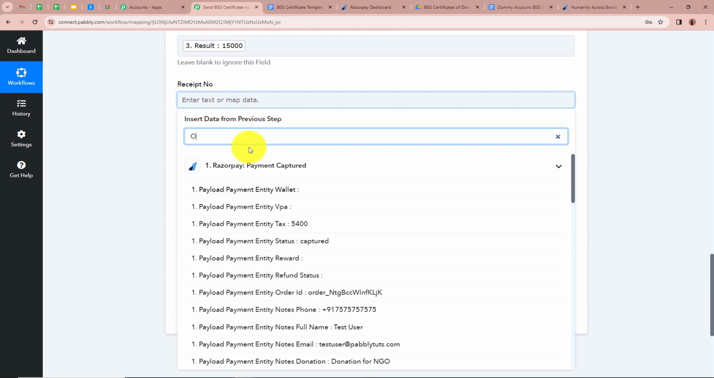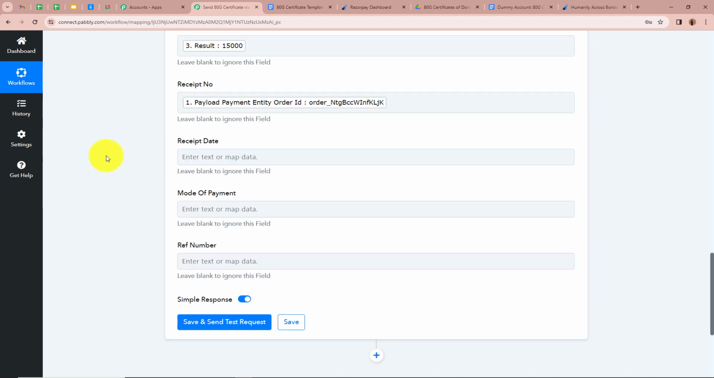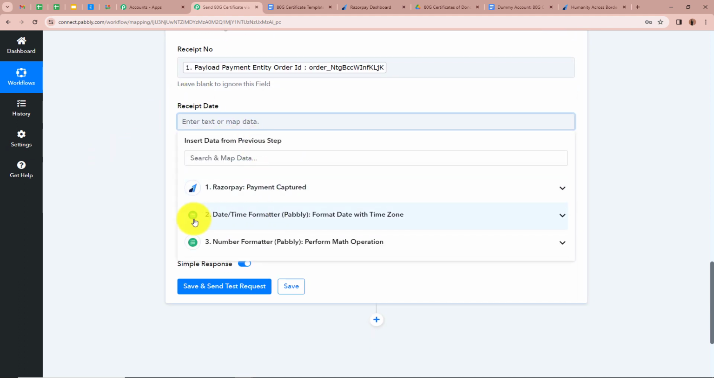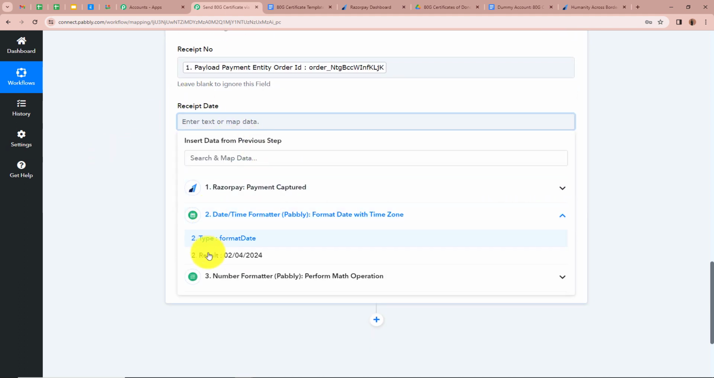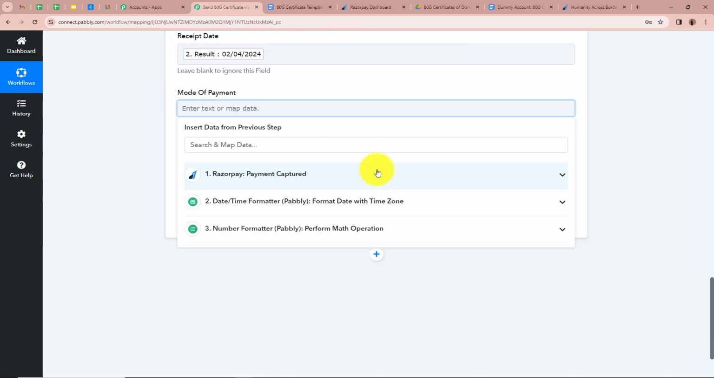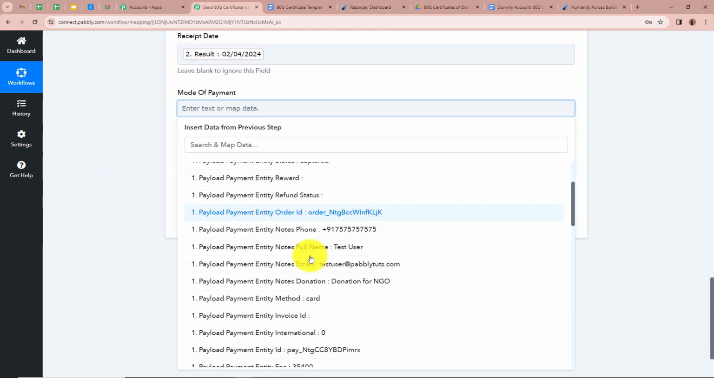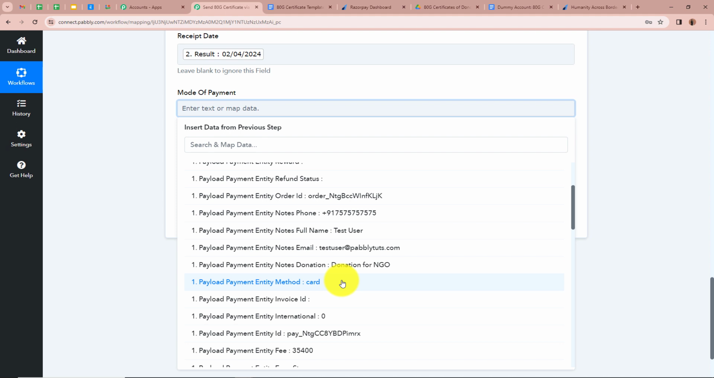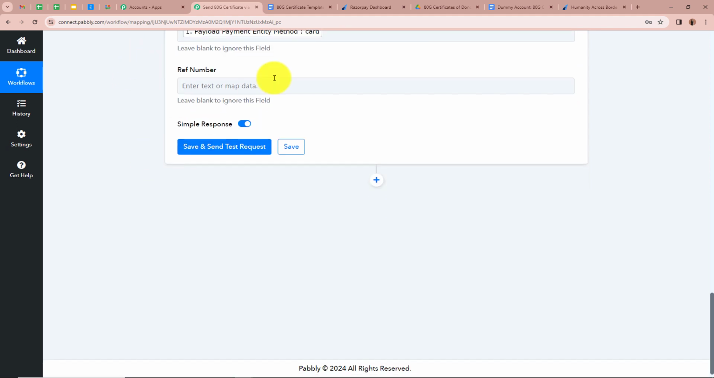Over here, I'm going to map the data for the order ID as well. For the receipt date, we're going to map the data from the date that we have received in our date and time formatter. For mode of payment, we're going to map the data from our Razorpay step. Over here, you can see for the method it says card. So I'm going to map the data.